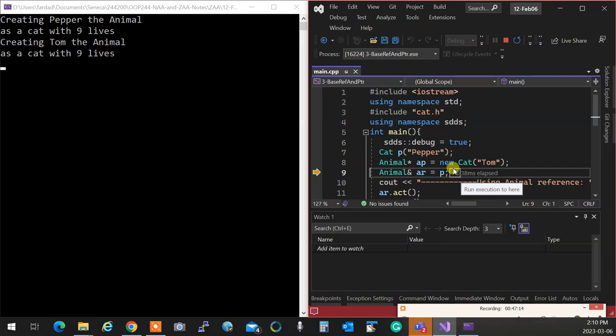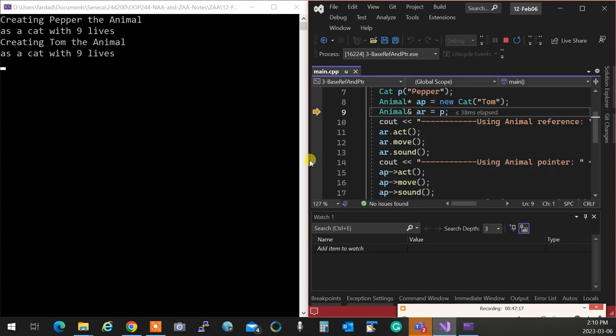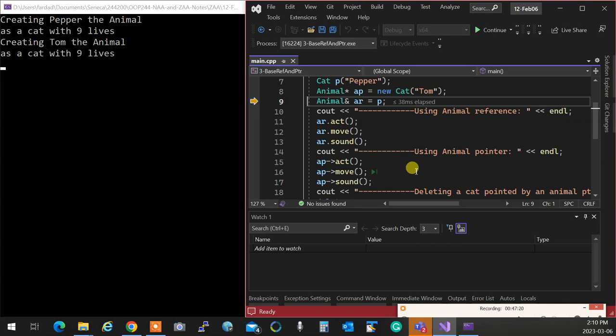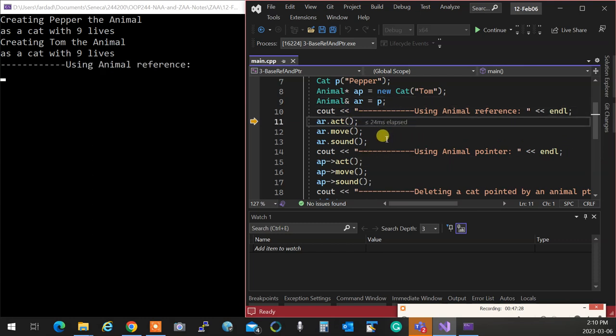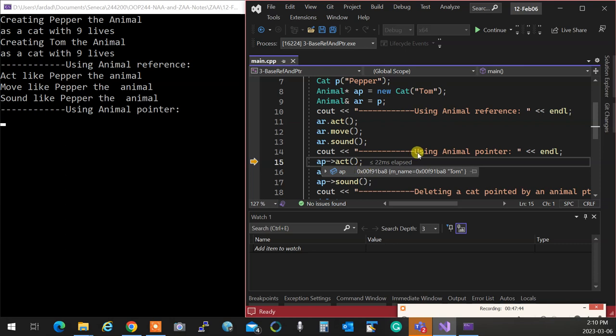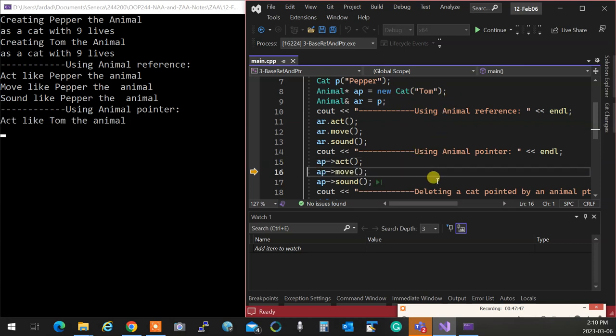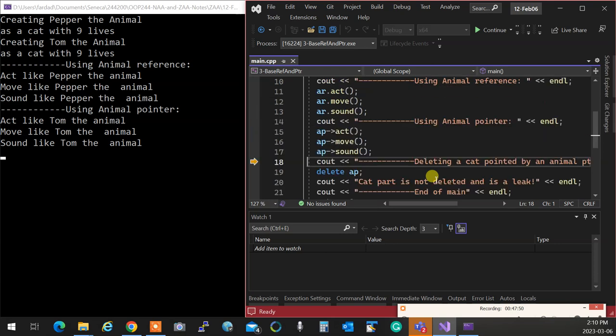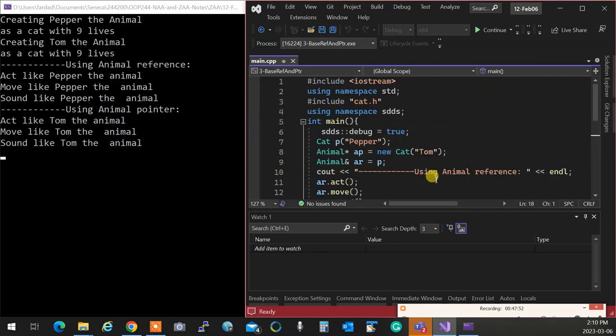But when the time comes, when a cat is called using the animal reference, as you see, Pepper the cat is absolutely an animal. It doesn't do anything a cat does. And if I actually ask the animal pointer to deal with cat Tom, the exact same thing happens. Okay? Do we understand this?